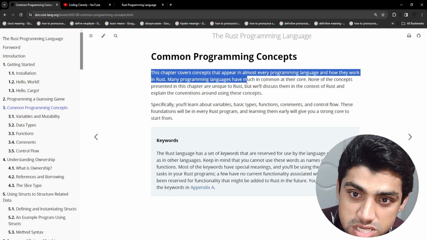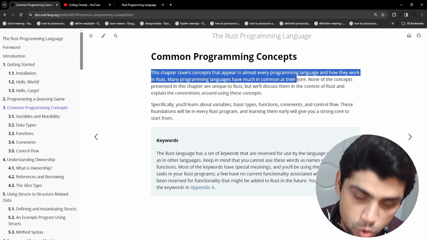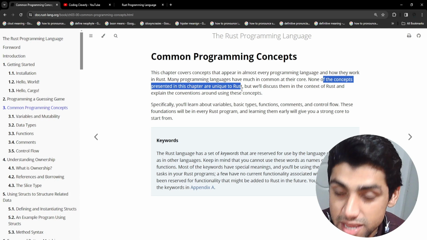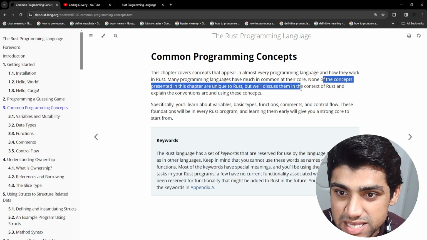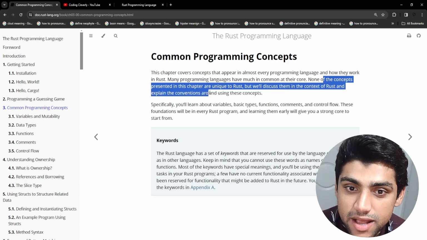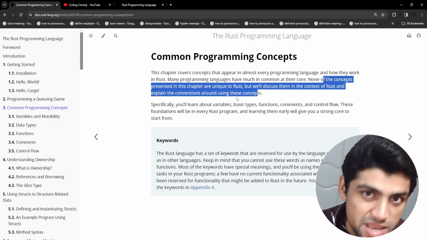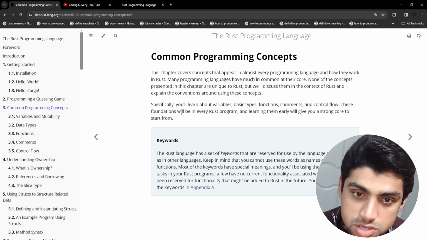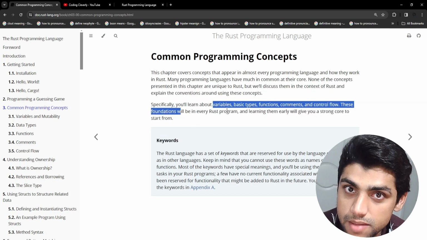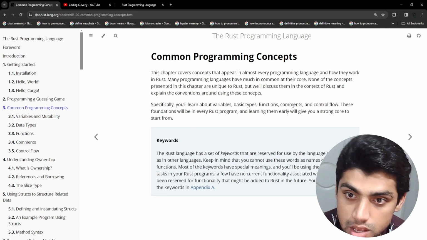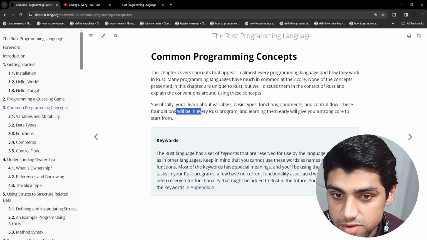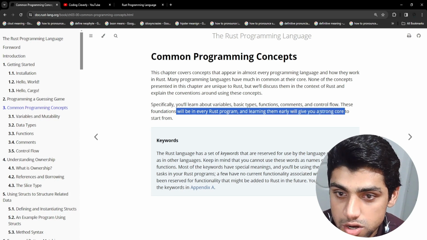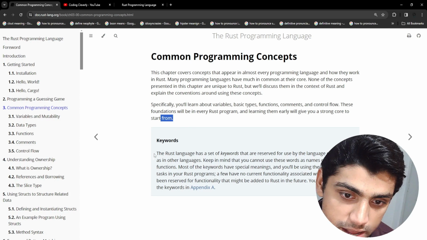Many programming languages have much in common at their core. That is really true. None of the concepts presented in this chapter are unique to Rust, but we'll discuss them in the context of Rust and explain the conventions around using these concepts. Each programming language has its own conventions of writing, so Rust has its own. Specifically, you learn about variables, basic types, functions, comments, and control flow. These foundations will be in every Rust program, and learning them early will give you a strong core to start from. So right now there's going to be keywords.